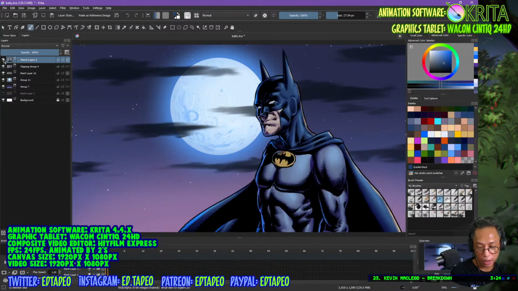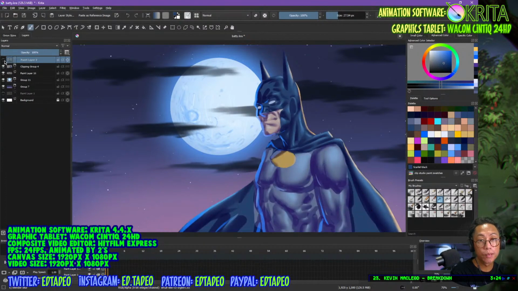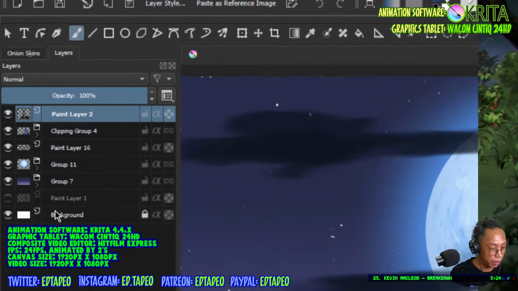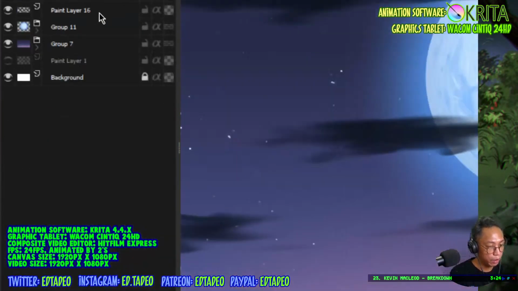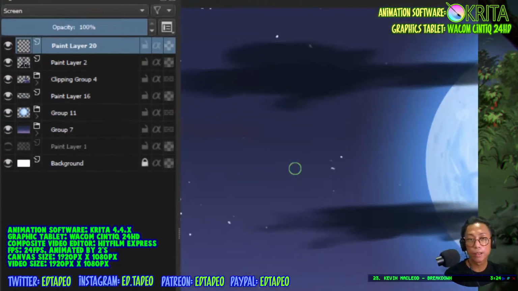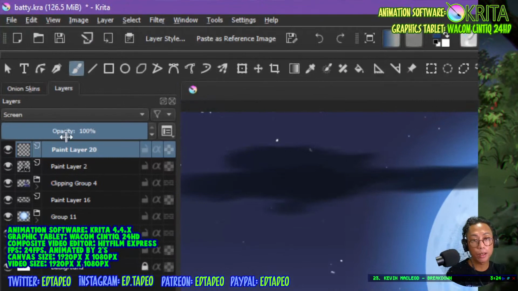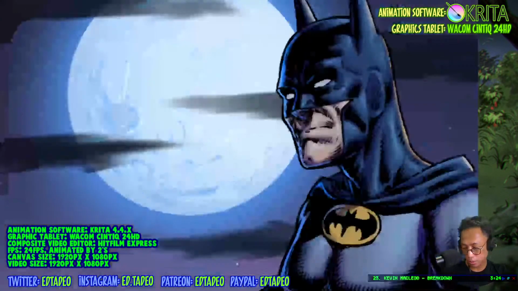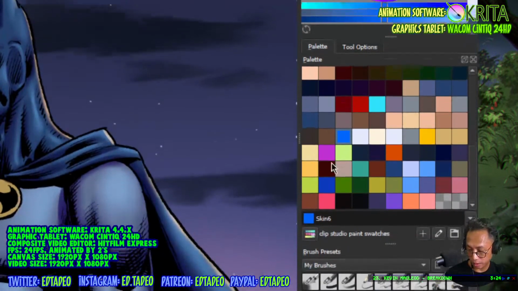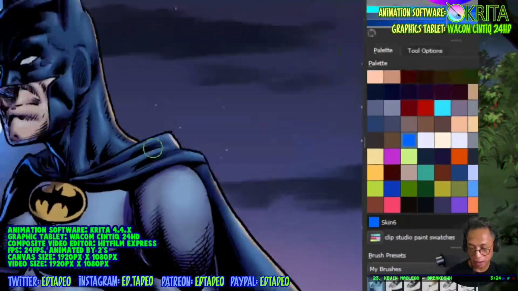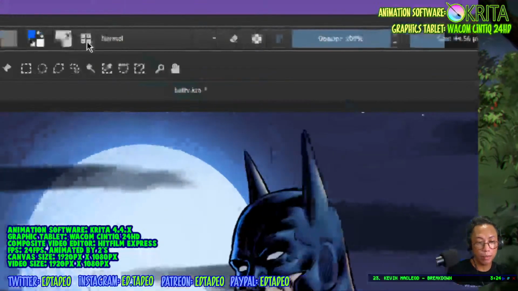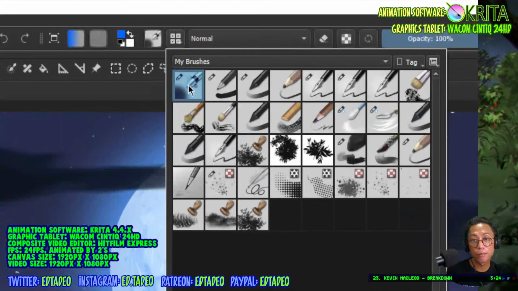This is the line art. See, that's the line art. Then we'll create another layer. Then change the blending option to screen. Right, we change it to screen. Then go to blue color. I'm always using that color. So we're gonna use the airbrush. All right, the airbrush here.